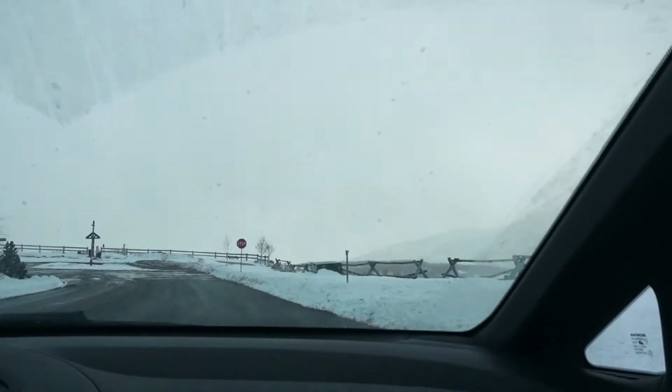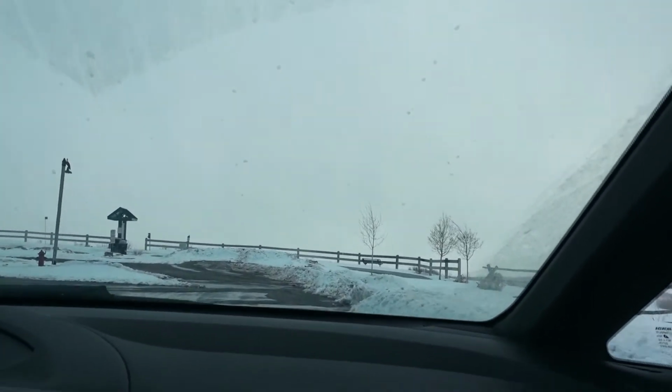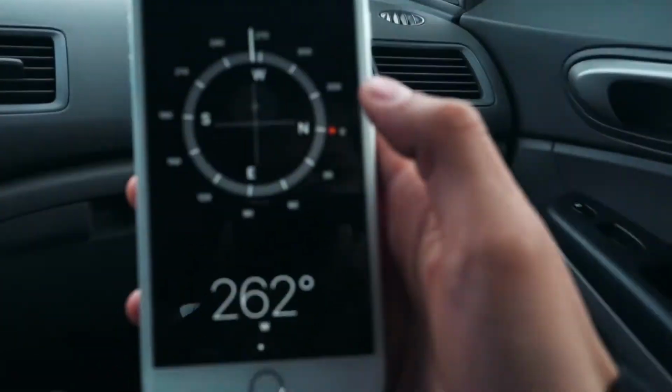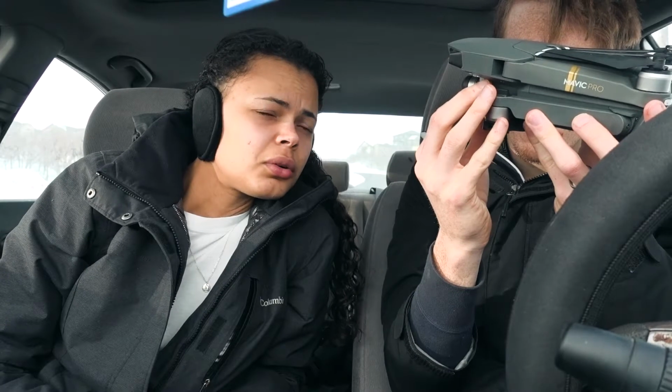We're pulling up to our destination and you can't really see it now, but it's snowing again because we're so high up in altitude. We'll see what the compass says. We are at 6,030 feet.